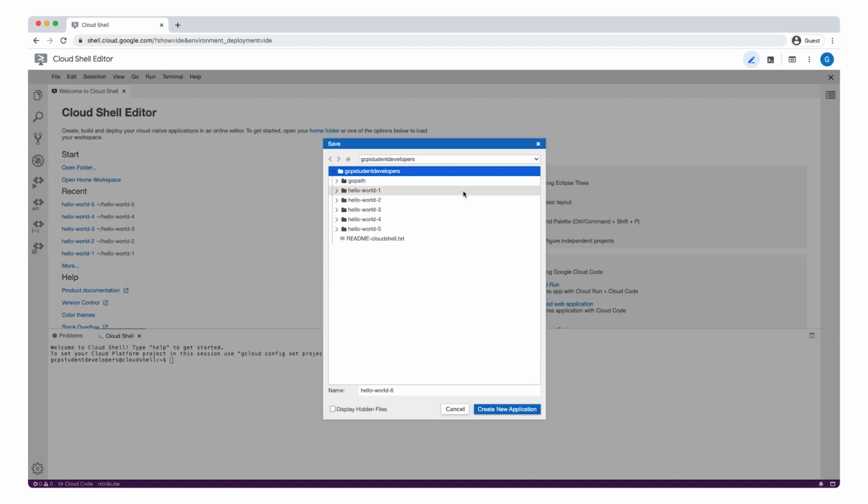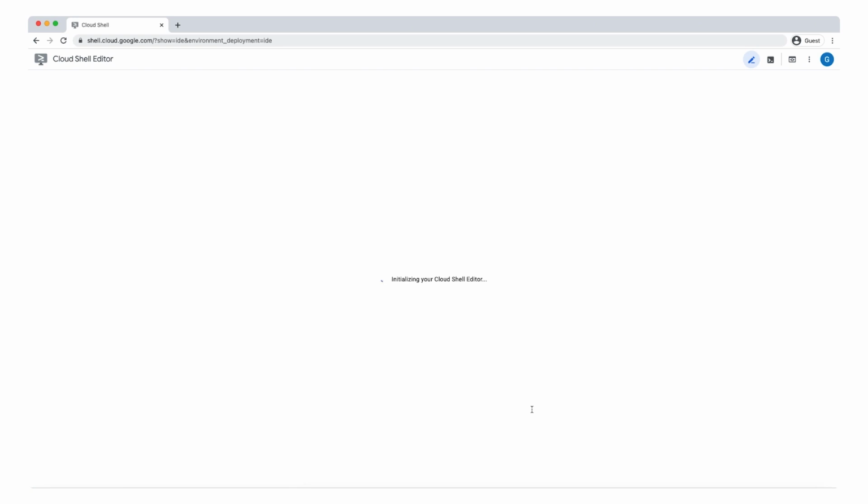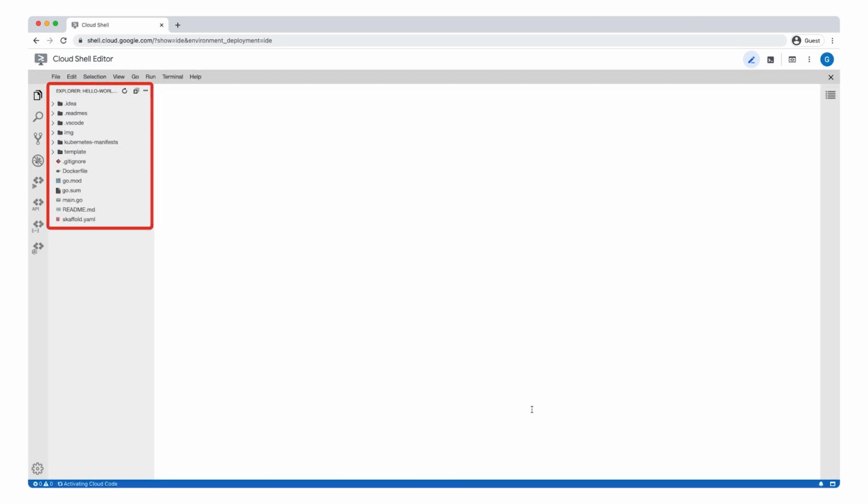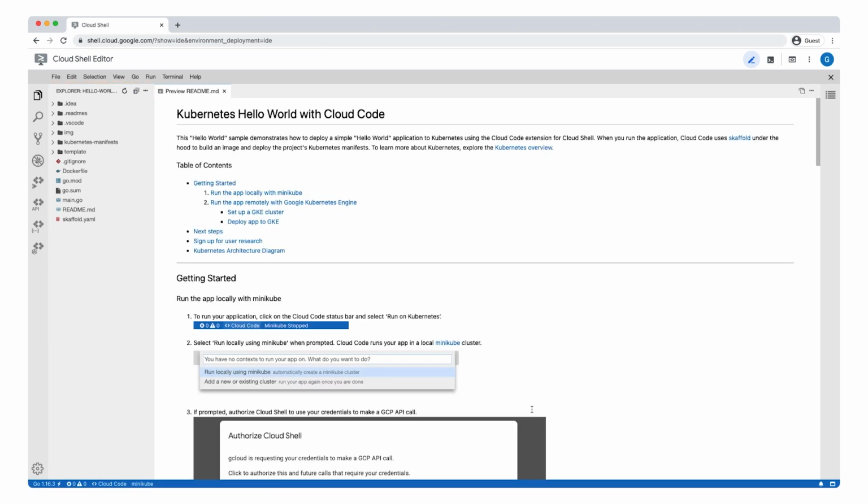Next, select a folder in your Cloud Shell environment to save your application to and give it a name. If that looks good, click Create New Application. Cloud Shell Editor loads the files for your sample app into a new workspace. You can see the list of files in the Explorer panel located on the left side of the screen. Now let's go ahead and test our app locally.